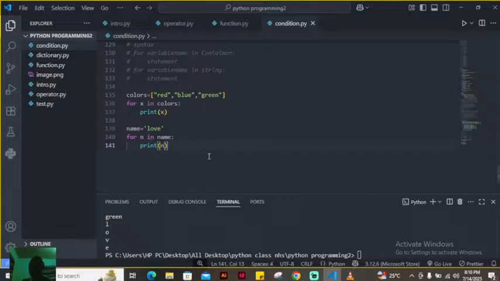So I was explaining looping through a string. I believe, please, any question concerning this? Can you see my screen? Yes, no question. All right.